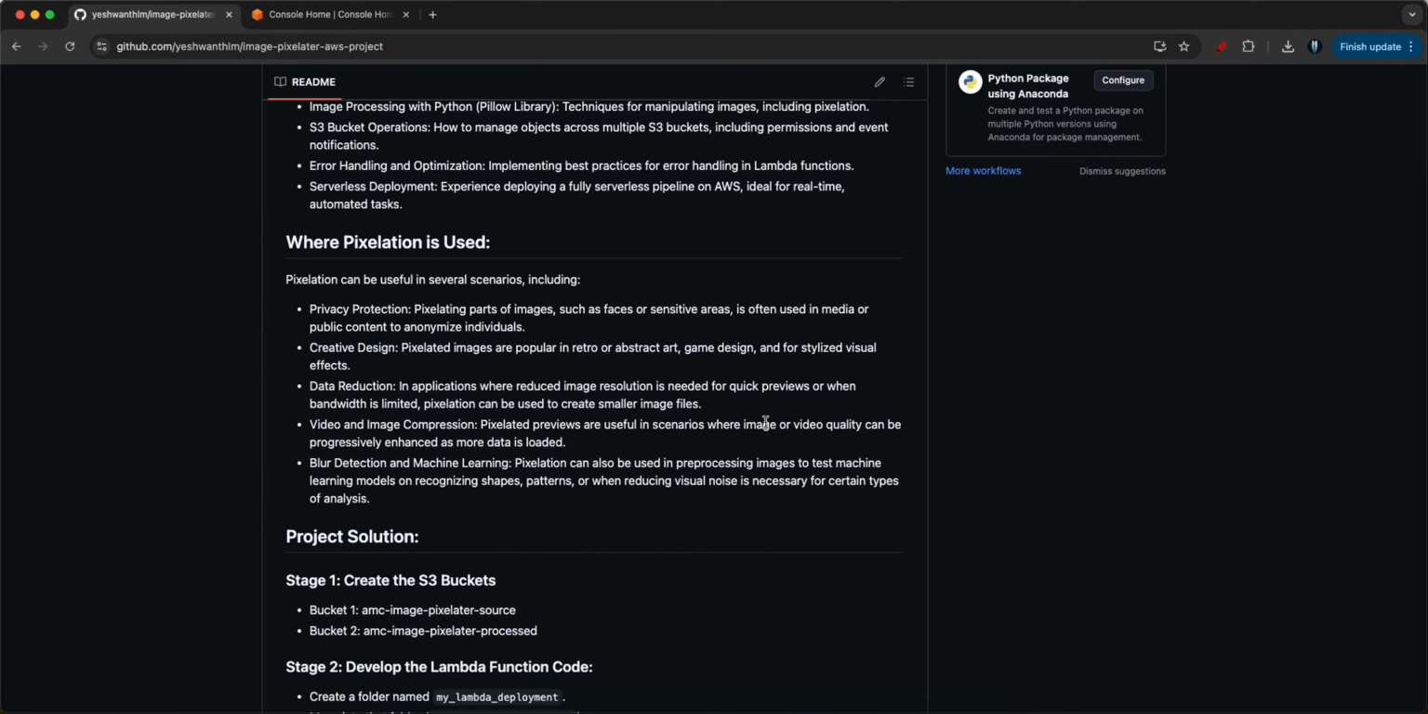for styled visual effects. And it is also going to be used in data reduction, where applications require reduced image resolutions for quick previews, or when bandwidth is limited, pixelation can be used to create smaller image files as well. We will also try to use this in video and image compression. Pixelated previews are useful in scenarios where image or video quality can be progressively enhanced as more data is loaded.